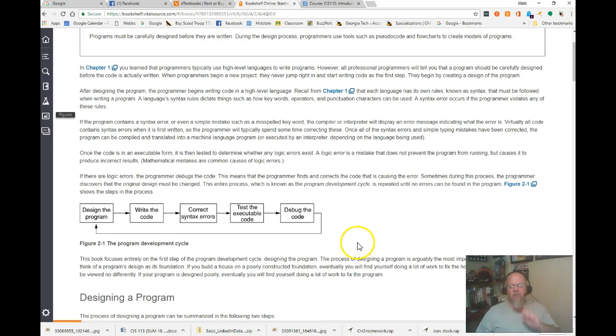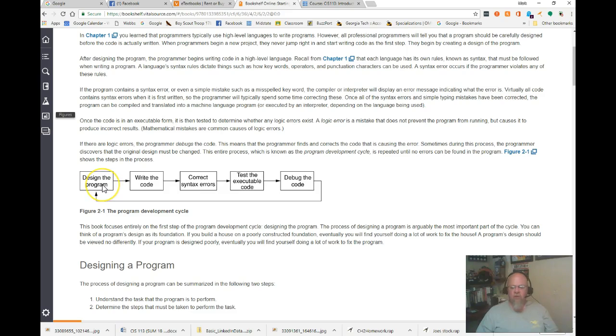But the basics for programming is the first thing we do is we design the program. We then write the code. We correct any syntax errors. We test the code. Now this is the biggest part right here, testing. And then if we find any bugs, we debug it. And then we put it back into production. Let's say down the road we need to make a change to that program. We pull it out, we design our changes, we write the code for those changes, we correct any syntax errors, and again we go through that complete life cycle round and round and round.